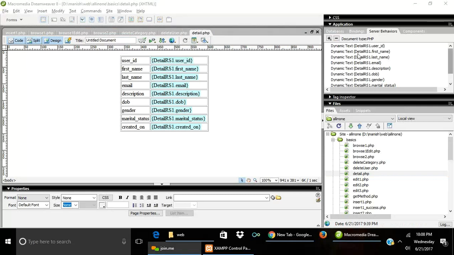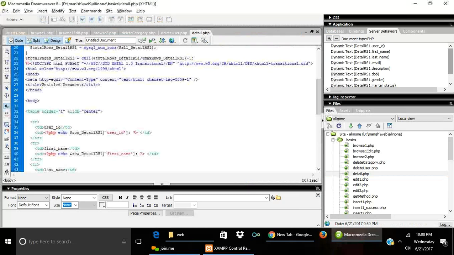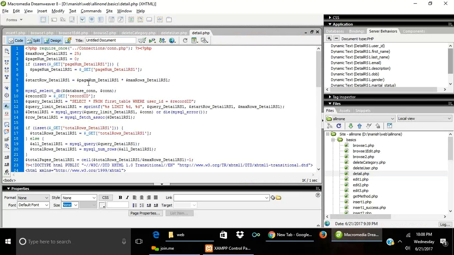Okay, this is something where we don't have anything. We have just dynamic text, which we use here. Let's see the code. What is the code doing?